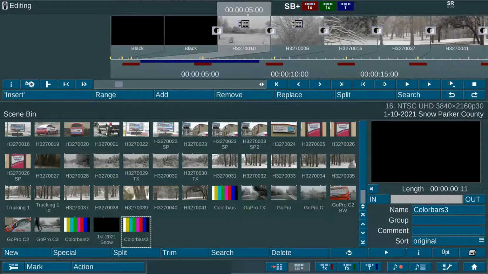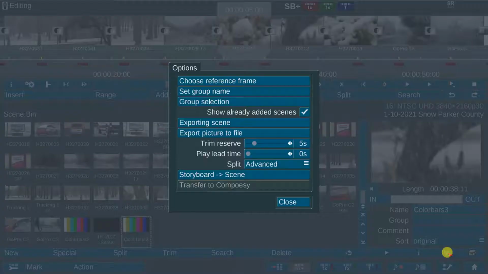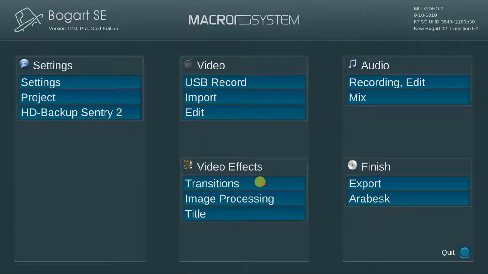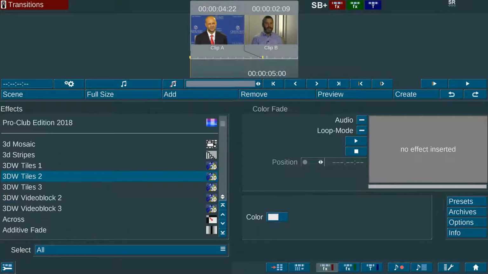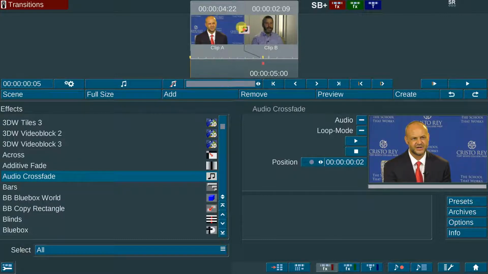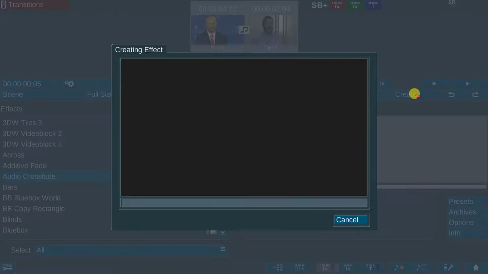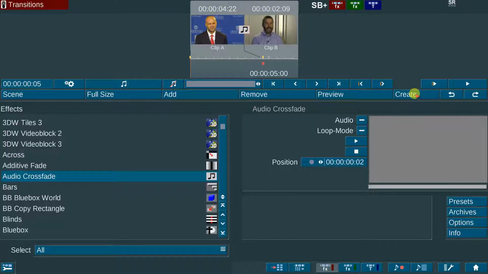New in the OPT menu, you can select Storyboard Scene to create a scene in the bin from any position in the storyboard. New effects in Bogart 12. Audio Crossfade. A new video transition effect enables soft audio fades in between hard cut edits. The length of this new audio transition is adjustable, just like all other transition effects. It works very well in smoothing the audio between two clips.